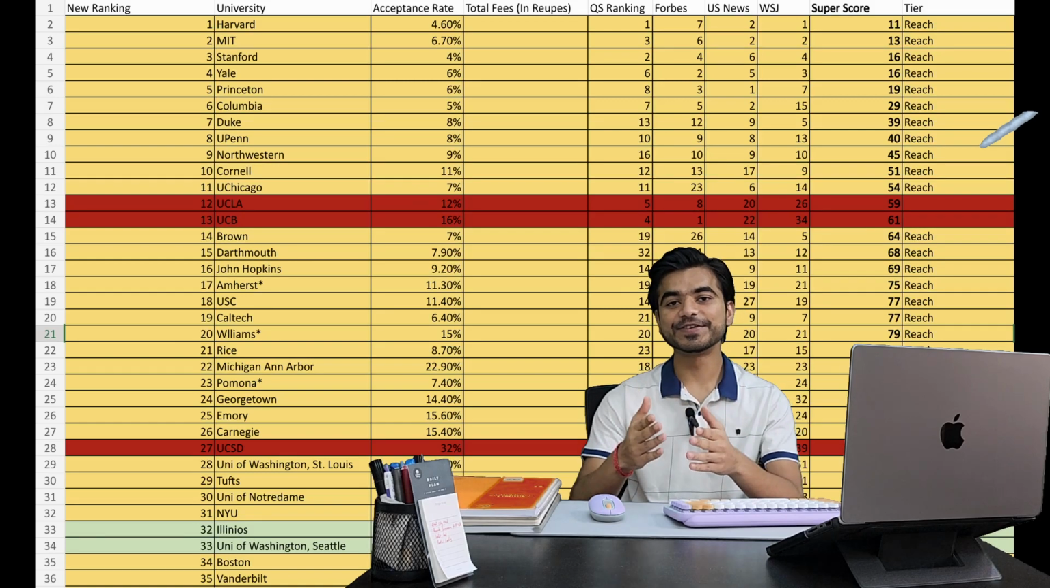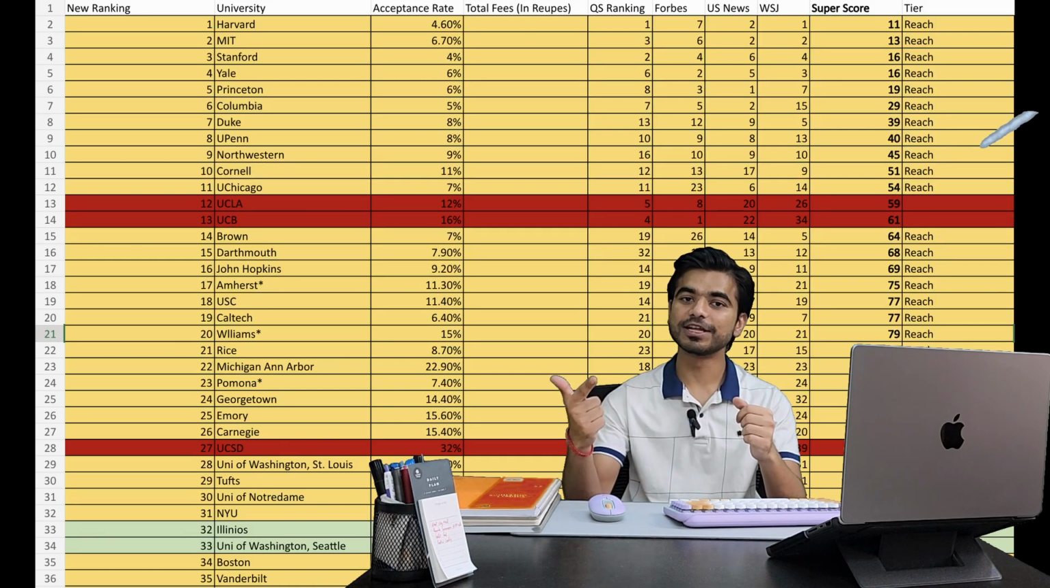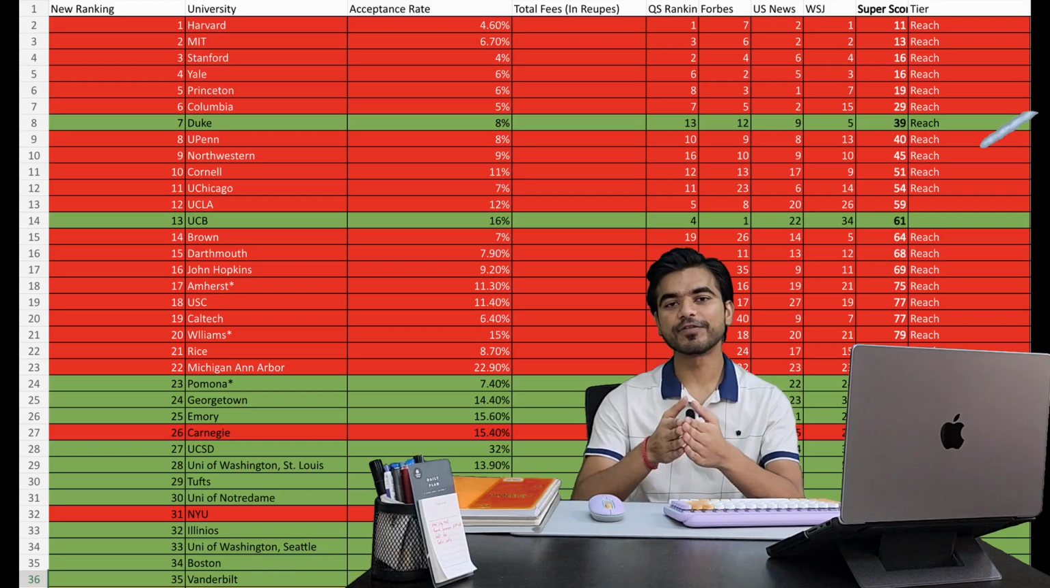I applied to 35 universities last year using the Common App and Collation app and got accepted into 15 of them. And before you panic, no, I didn't pay almost 10,000 rupees for each application, which would cost me around 3 or 3.5 lakh rupees just as application fees, because I got the Common App fee waiver. And that's exactly what this video is about.